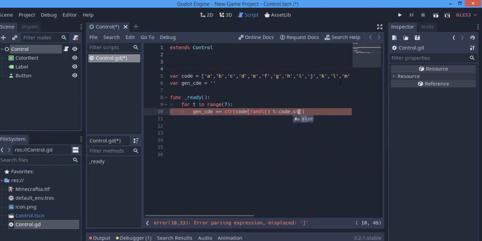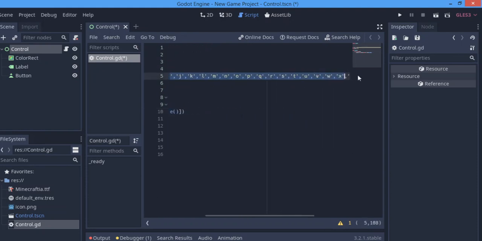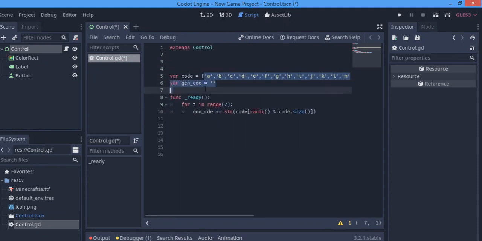Okay, so the random integer is going to modulate the size of the code. That is, it's going to divide the random integer by the code size and give us the remainder. So this is actually getting the remainder when you divide the random integer by the code size, and that will give you an index in this. It won't give you higher than that.